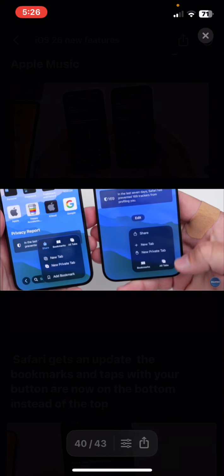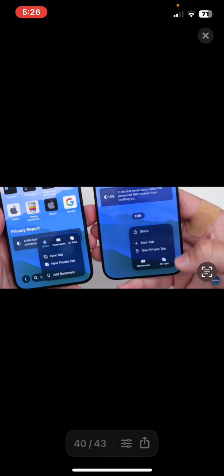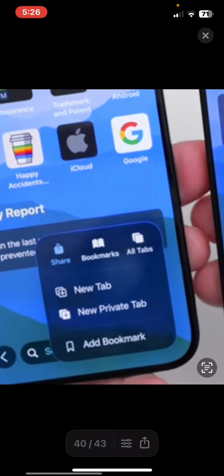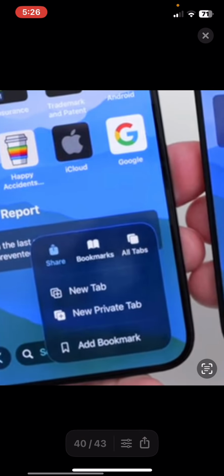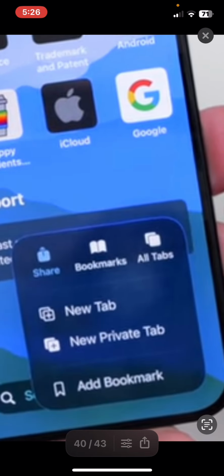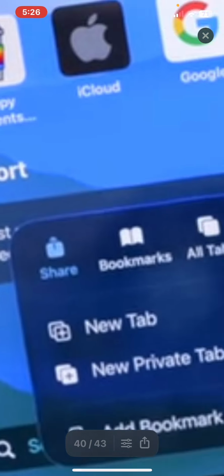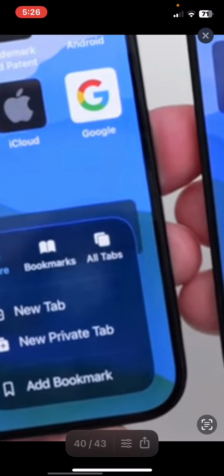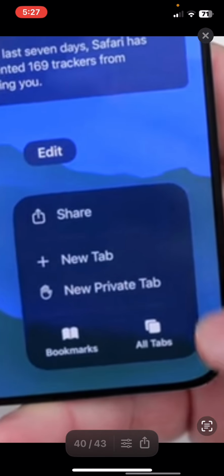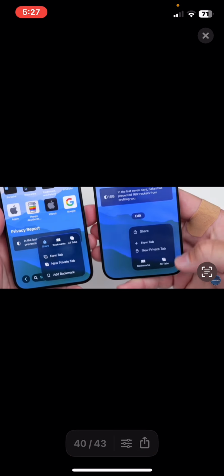Now in Safari, you get some changes here. You can see sort of the tab bar here where you have your different options. I believe that might be the share button in your tab groups. They've now put those in the bottom.